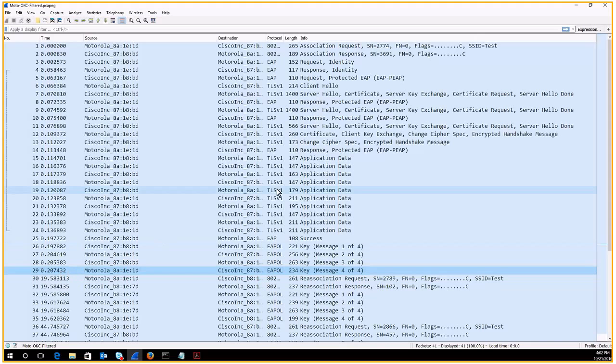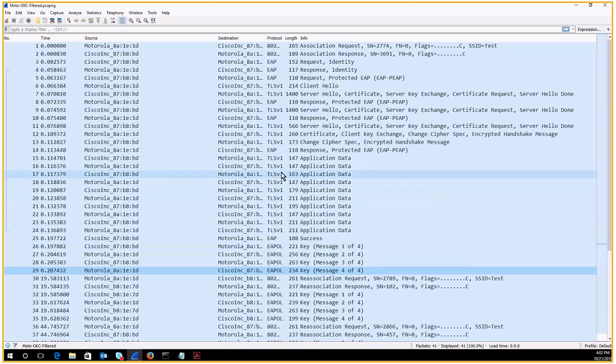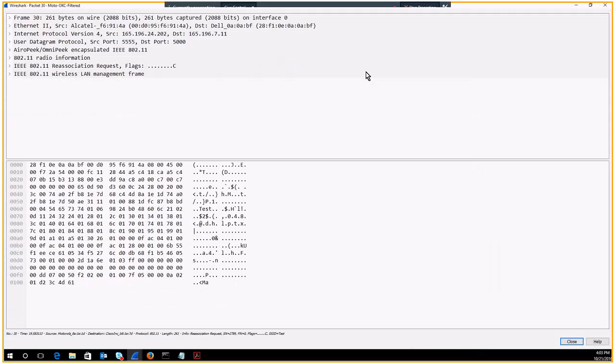That's fairly long. If you're talking about voice over IP applications, having zero data moving for 200 milliseconds is going to be noticeable to a user. A little bit further down, about 19 seconds into my capture here, I see my first reassociation request. This is the client roaming from one AP to another.